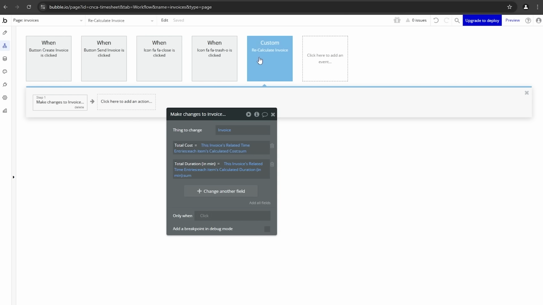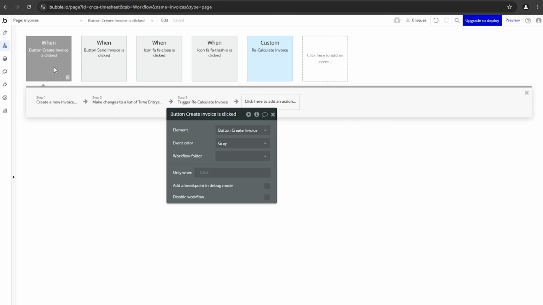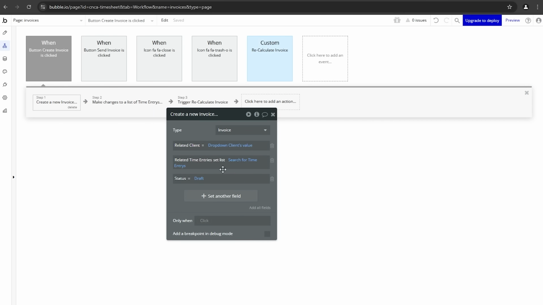This is going to save me time. It's going to make sure that my calculations are consistent no matter what the trigger point was, and reduces any potential for error. So from the creation of the invoice, once I create it, I've identified the entries. I need to calculate those totals.